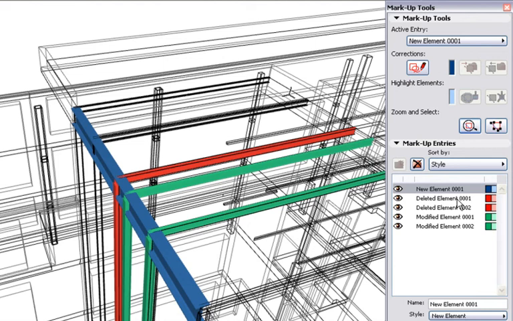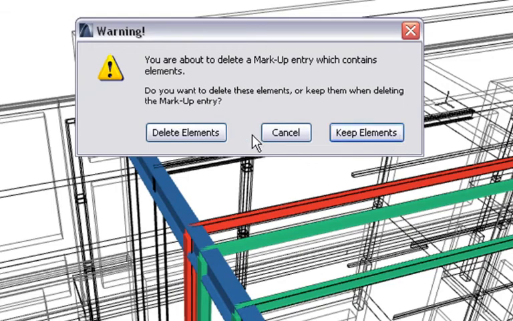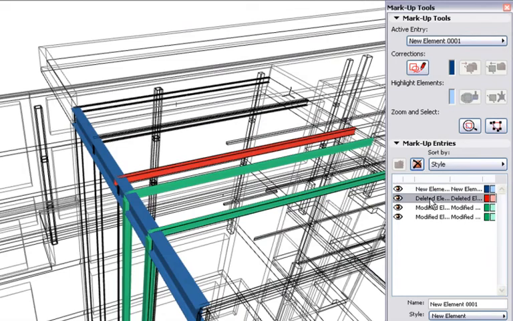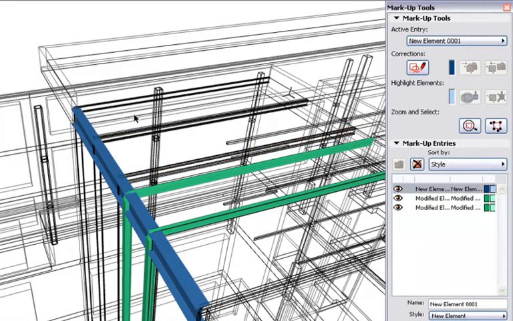Let's select the second deleted element indicated in red. This is the middle steel column which has been deleted from the project. Let's delete this markup entry. ArchiCAD will offer to delete the corresponding elements with the markup entry. Let's select and delete the next markup entry, representing the deleted middle steel beam.